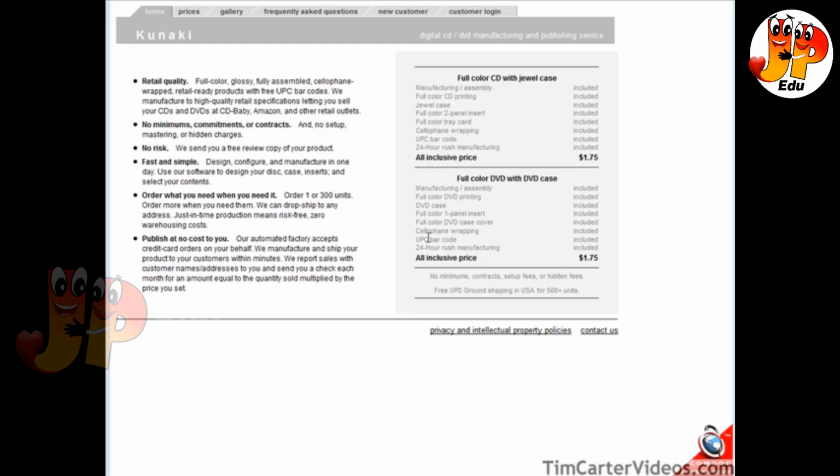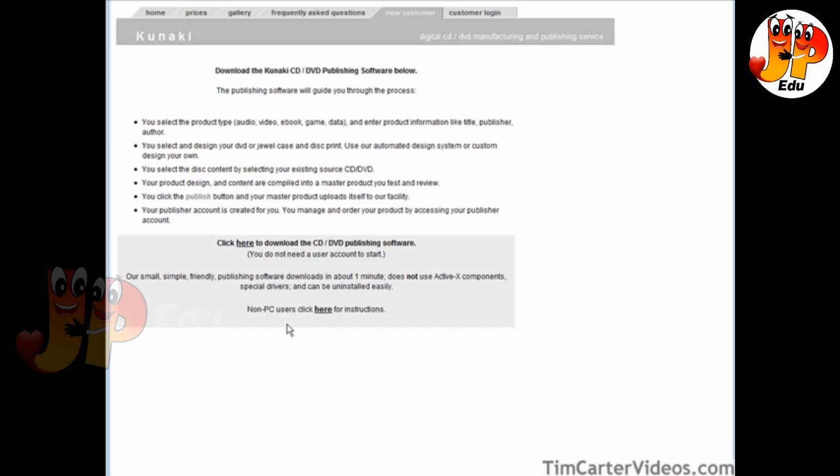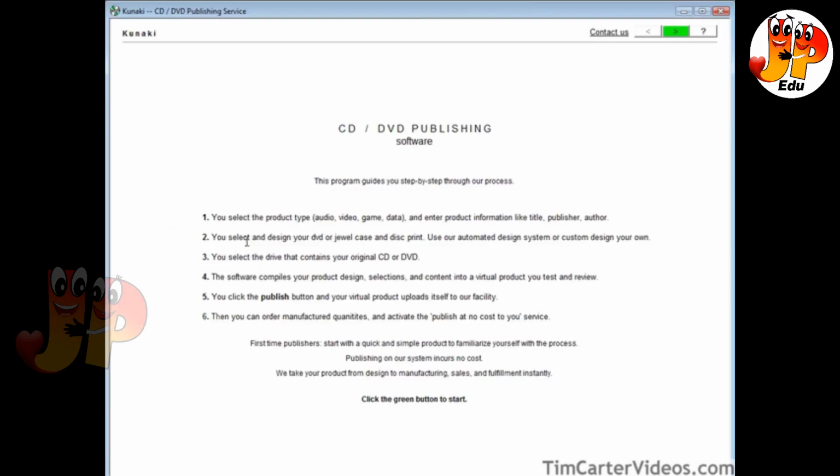Now what you need to do is set up your account. And to do that, first thing you need to do is go to New Customers. And then all you do is you download their software that you use to design. So just click here to download the CD DVD publishing software. Once you get it downloaded, go ahead and install it.